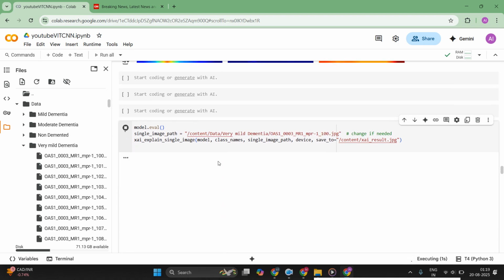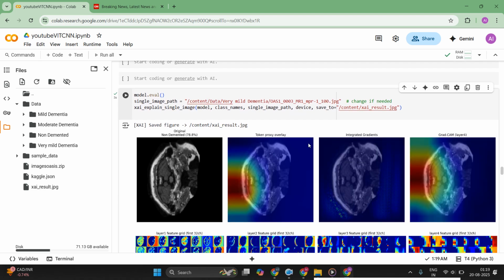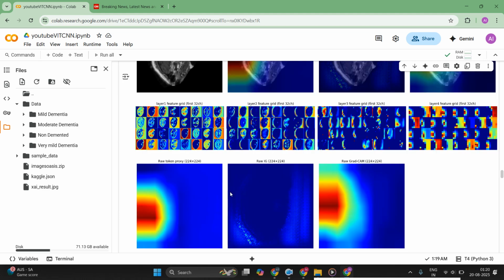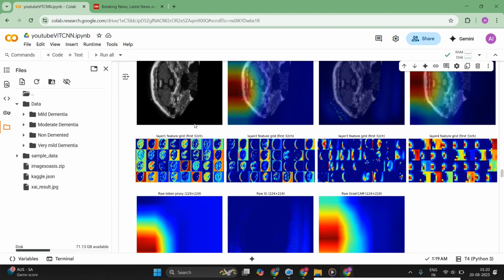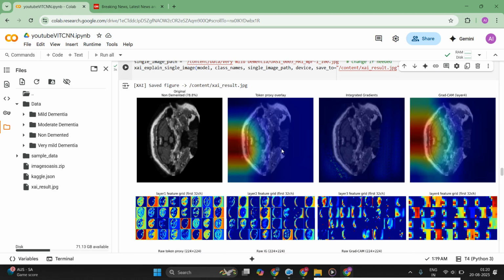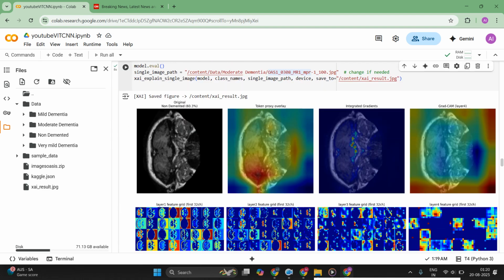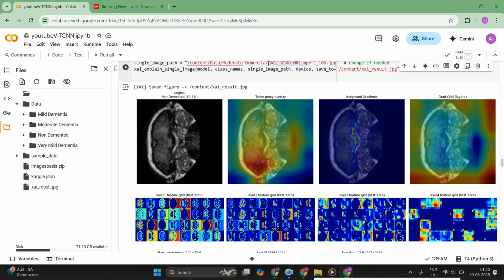Right now I just ran this model. For this very mild dementia image, the result is not right. But we can see this is the most activation, the second one is the influential area, and the third one is the differential area. Here also you can see the raw maps, the original ones, which are not overlapping with the original image. These are the things we can understand by using explainable AI. We can see what is happening inside as well.